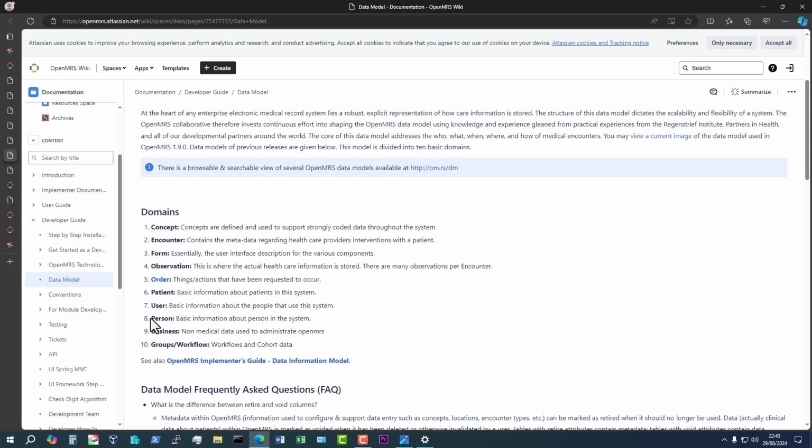So person is the underlying entity: every human being is a person, and that person can either be a user of the system, that is, for example, you, the administrator, but also a patient is a person. So you have this kind of tree structure where you have that relation. We shall see that in the legacy UI.